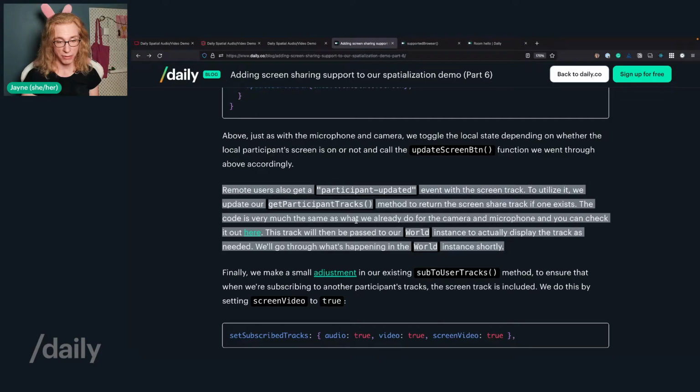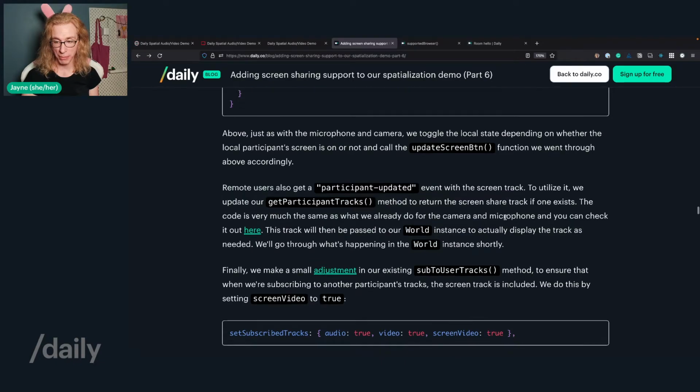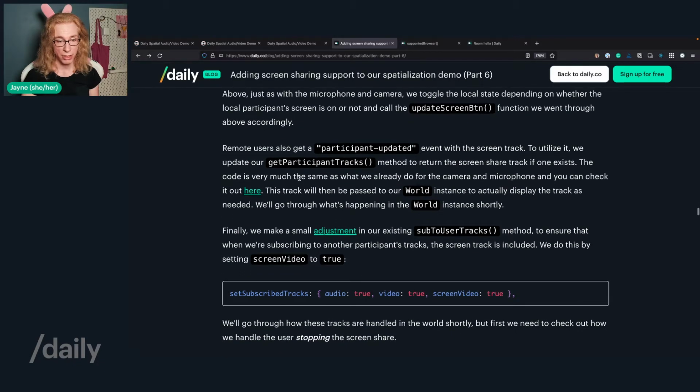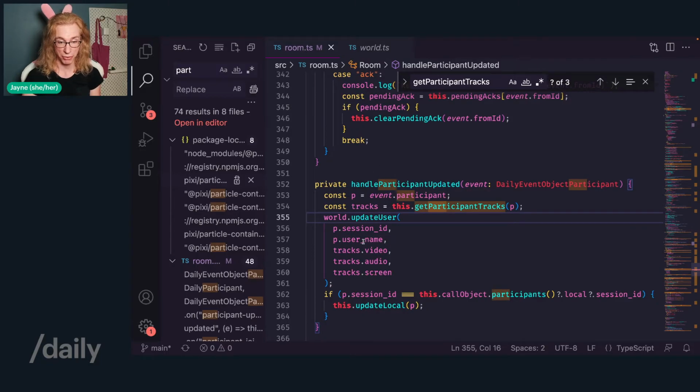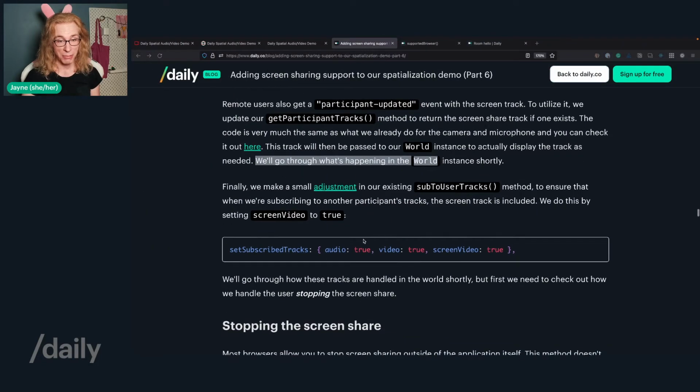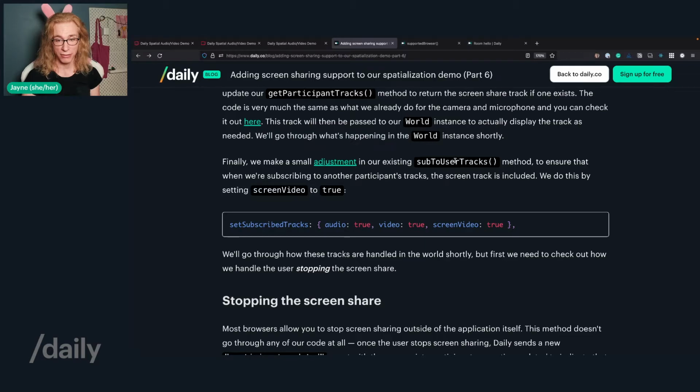The code is very much the same as what we already do for the camera and microphone, and you can check it out here. This track will then be passed to our world instance to actually display the track as needed. We'll go through what's happening in the world instance shortly. Okay, so that is what we're doing here. So just going back for a second. And we make a small adjustment to our existing sub to user tracks methods.